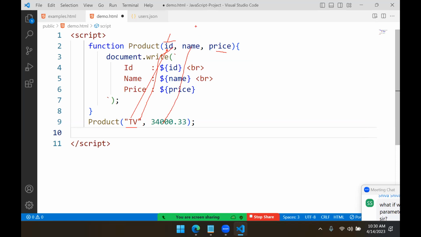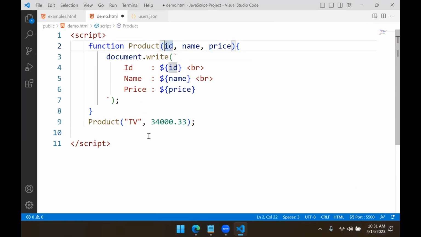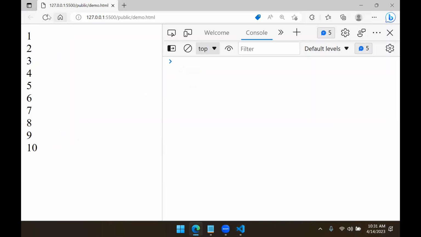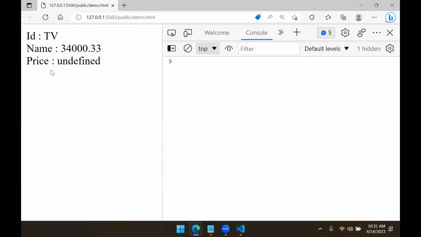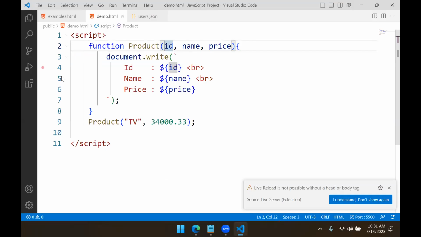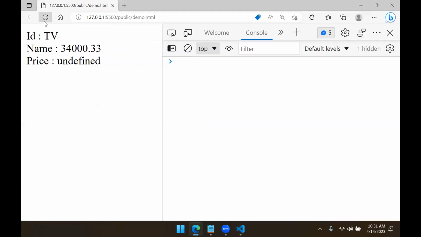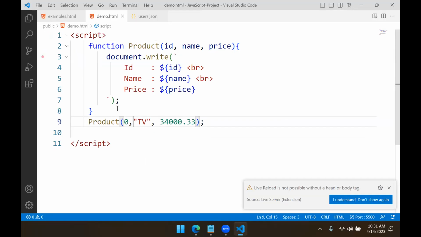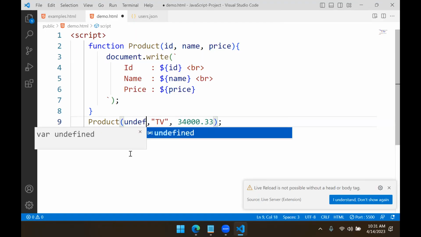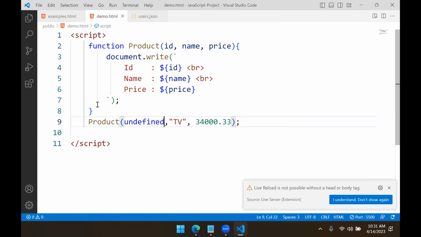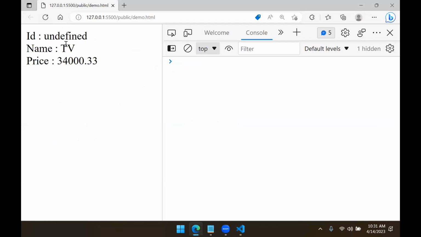Now, if I want to ignore this ID, what do I have to do? It is going to print in this way, compulsorily. I don't want it, but still you have to pass a value. If you don't want 0 as ID, then you can write undefined. Now it will be undefined.